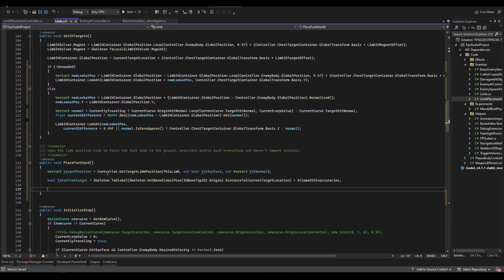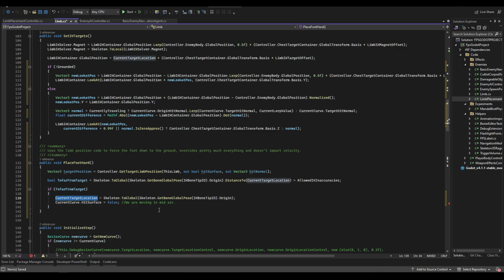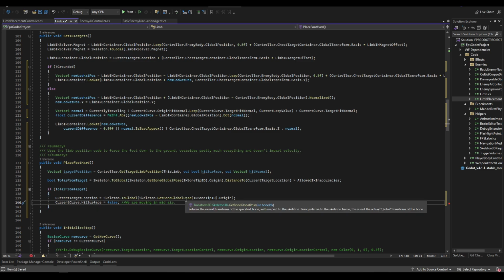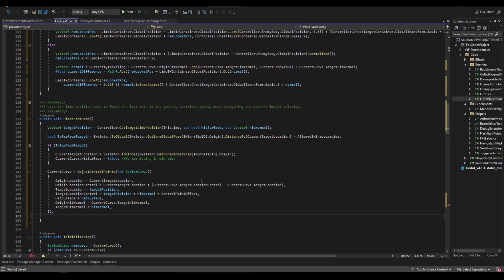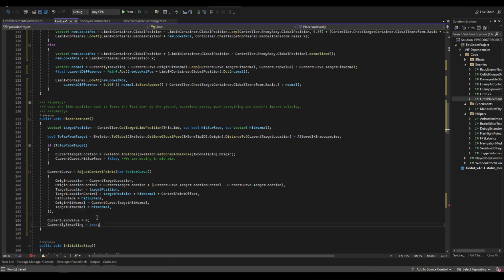And so first off, we'll just get a target position. We'll use the normal target function called getTargetLimbPosition from the controller. Then we're going to get a Boolean to check to see if that's too far away from the target. And if so, we're just going to set the current target location to the getBoneGlobalPose origin, and we're going to set the hit surface to false. That means we're moving in midair, which will just generally make it flail. We're going to create a new curve, and we're going to do it exactly like we do normally. And we're going to set our current lerp value and our current traveling to 0 and true.